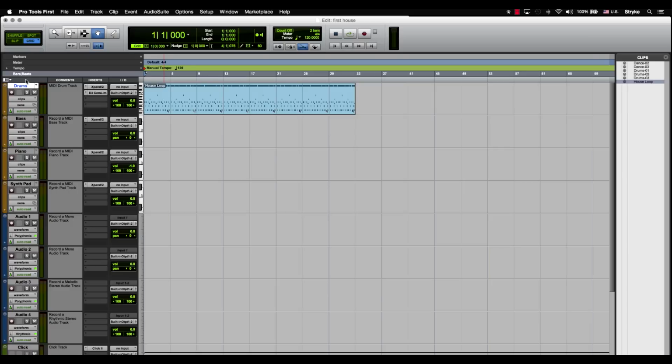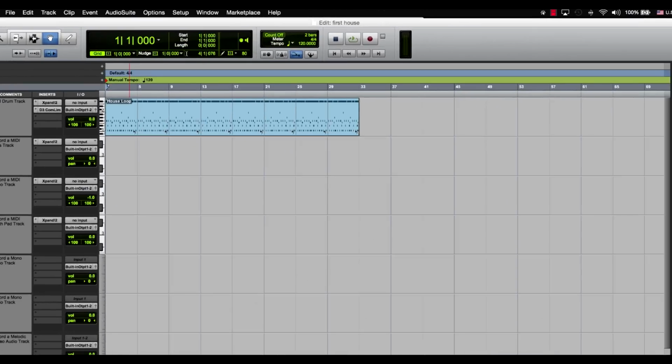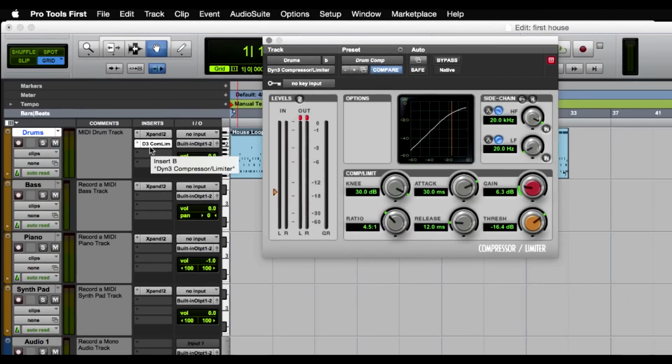Now remember, Pro Tools First comes with several different track types. You've got 16 instrument tracks, 16 audio tracks, 16 MIDI tracks, 16 auxiliary tracks, and 4 master faders. In this template, you can see that we've got a couple of instrument tracks here, already with Expand 2 ready to go for some of the instruments, and a couple of other plugins including the Dyne 3 compressor limiter.